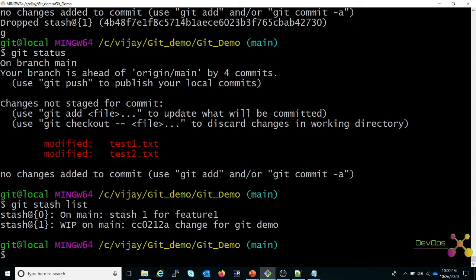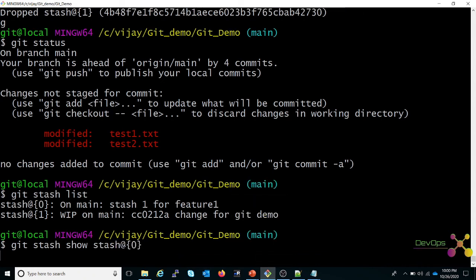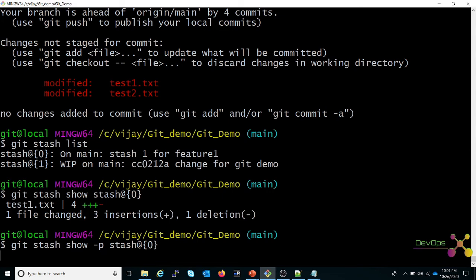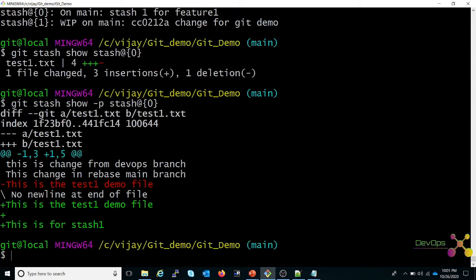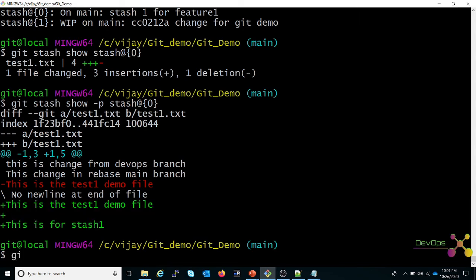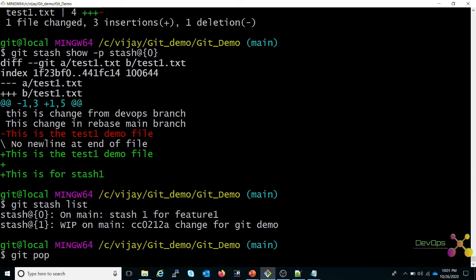There is another command called git stash show. If you want to see this and then apply, it is the easiest way to do the changes. You can see now 1 file changed, 3 insertions, 1 deletion. Let's try another option, -p. You can see the actual change before applying. So you can see the changes and then you can do the pop or apply command. Git stash list, git stash pop.